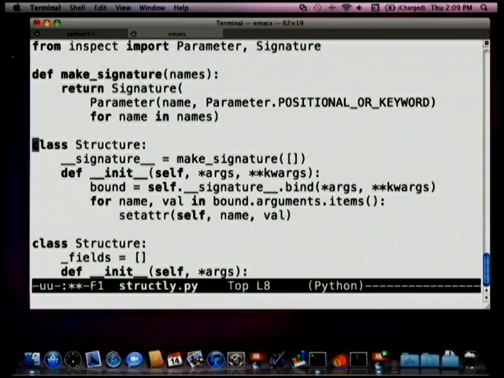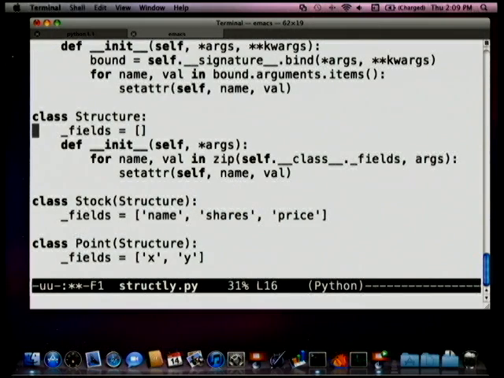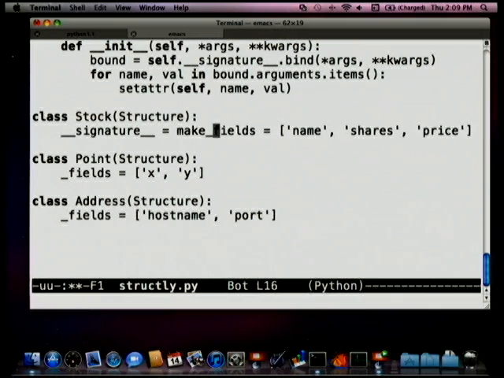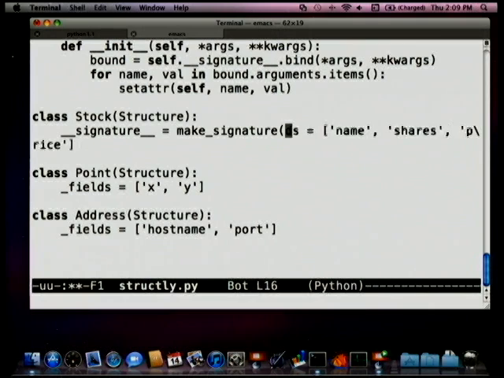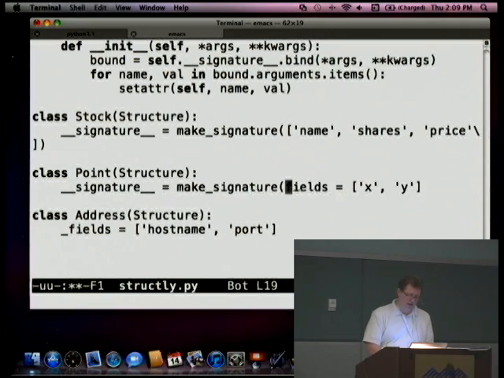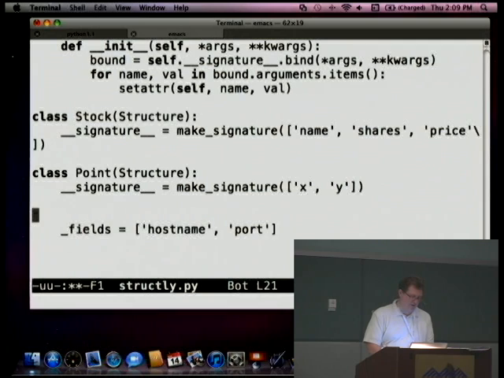So what I'm doing here is I'm saying, okay, let's do a make signature. I'm going to modify the structure class so that it looks for signatures instead, and then does the init from that. To make that work, all the classes are basically going to say, okay, signature is equal to make signature on the fields. So it's going to look a little different than before. Okay, I'm just going to do the 2 there. Okay, so let's just do that.